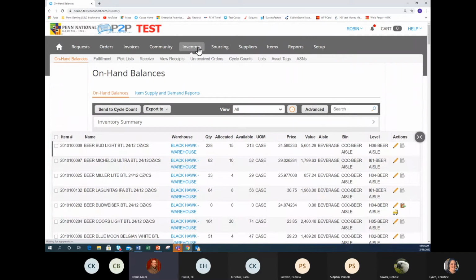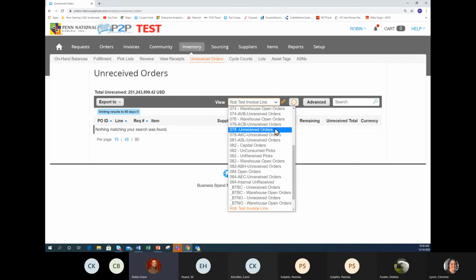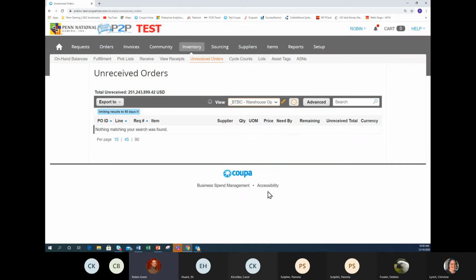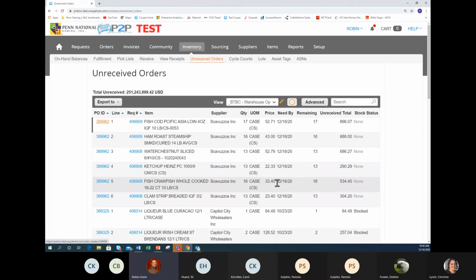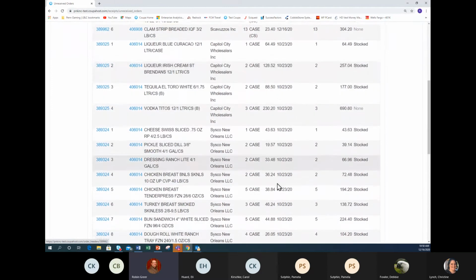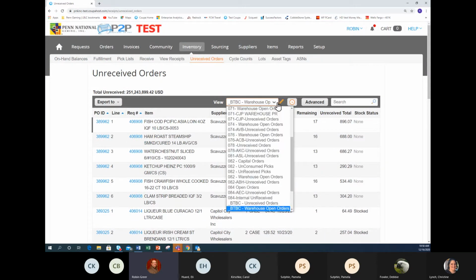Inventory standard reports, unreceived orders. And we talked a little bit about that, but probably two of the key things are unreceived orders and then open warehouse orders, which you'll see there's not, well, there is some. So these are open warehouse orders in the test environment. Again, just by going to inventory, unreceived orders, utilizing this query, which will be designed for your property.